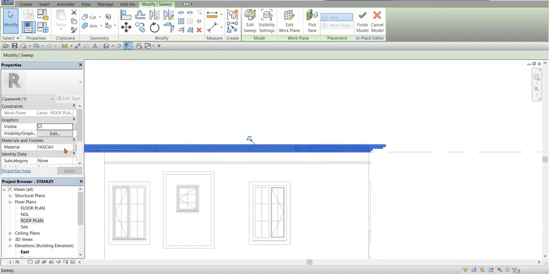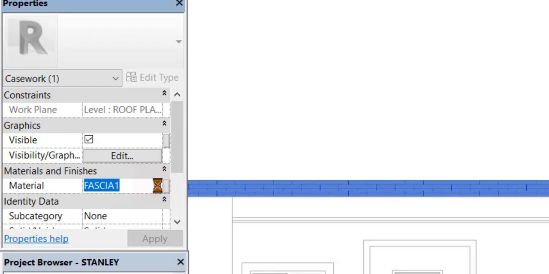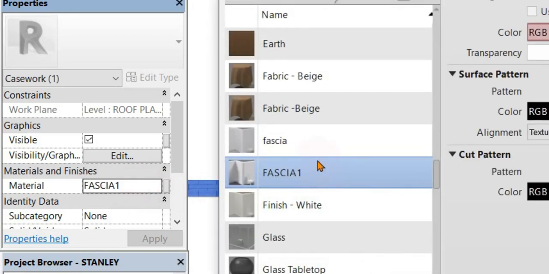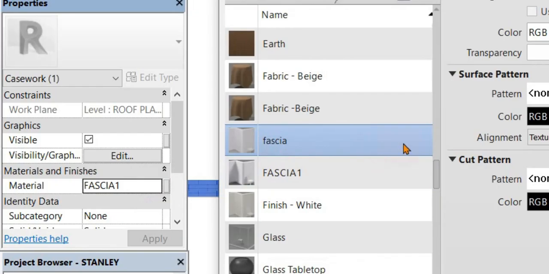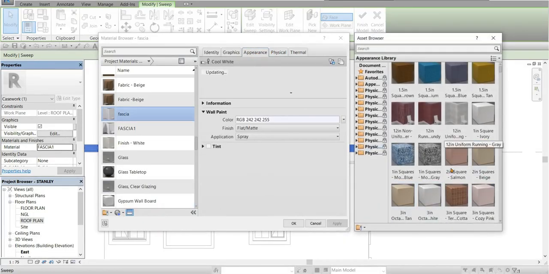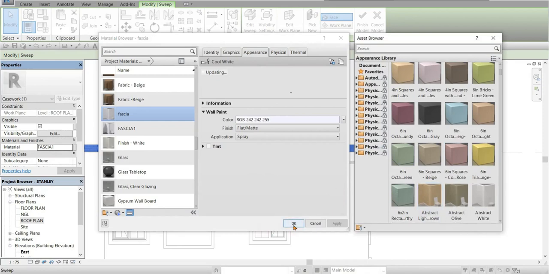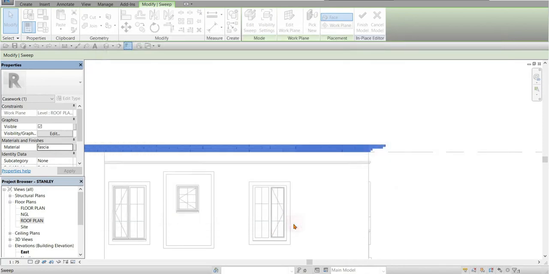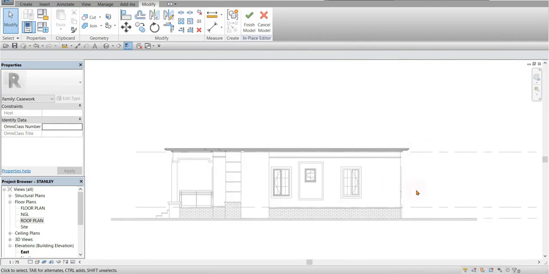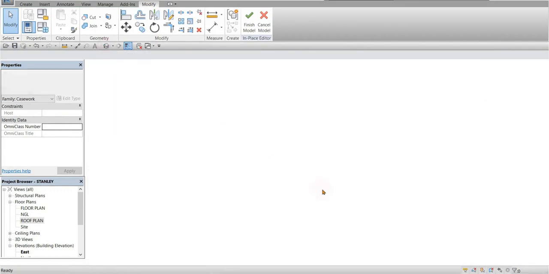You can change the material, the color of the fascia right here. Let's choose this fascia. You can click here to change the color. When you're done, you click OK. Here we have the concrete fascia.